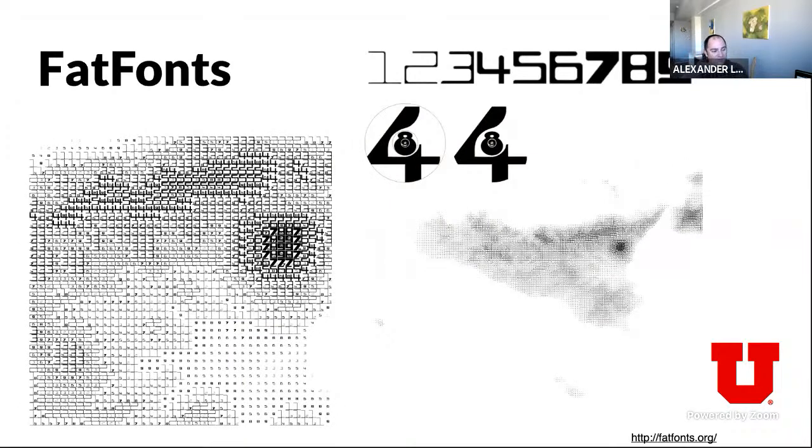A niche but interesting idea is fat fonts. Fat fonts use an explicit glyph, like for a number, to represent a data point. That glyph is designed such that the black area for each number corresponds to the magnitude. You can see that the 1 here is mostly white, a very skinny 1, and the 9 here is very black overall. So it corresponds to how dark it is.